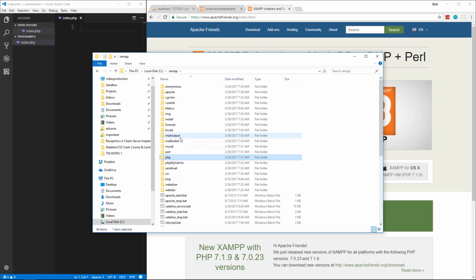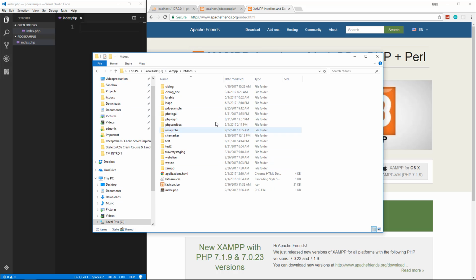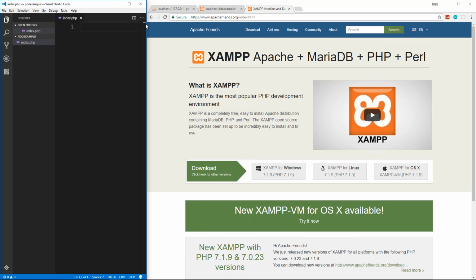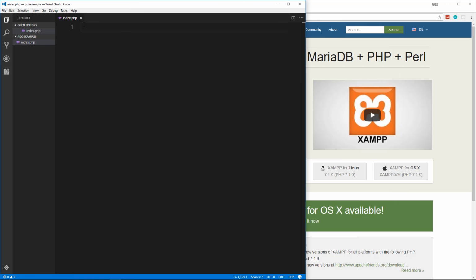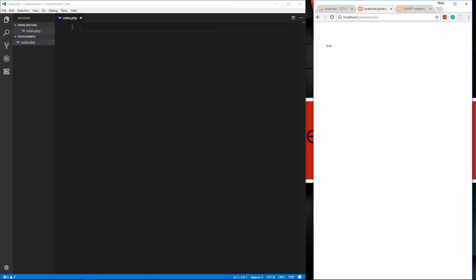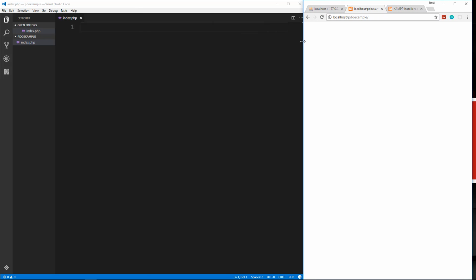Alright, so let's go ahead and get started. If you're using XAMPP, you'll have an htdocs folder. That's your localhost. And whatever you're using, just go to wherever your server folder is. I've created a folder called PDO example, and I just have a single index.php file in here. That's what's opened over here in VS Code. If I go to localhost/pdoexample, that's what's getting loaded. It's just a blank file. I'm going to make this smaller because we're not actually building an application. We're just using the browser for output.